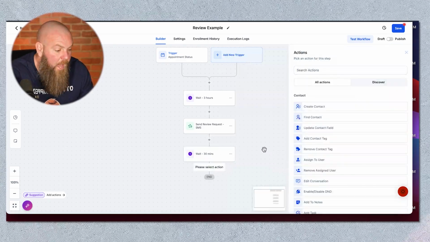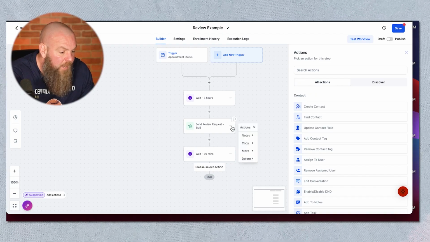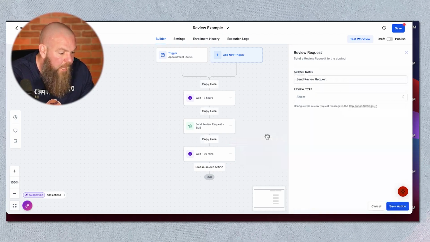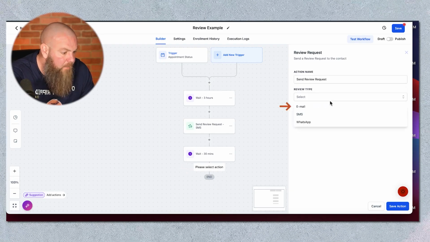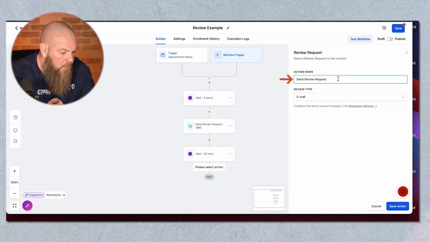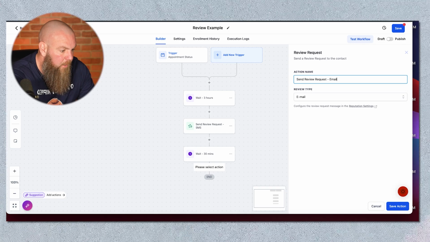Now, here's a cool little hack that I have for building these. I could just copy this, copy action, put it right here, and now I'm going to select email, and I'm going to go email, okay? And that's all you need for your automation, because remember, the cadence at which we send the review request via SMS and email are set up in reputation management, so we don't have to put in multiple actions. This is it. It's done.